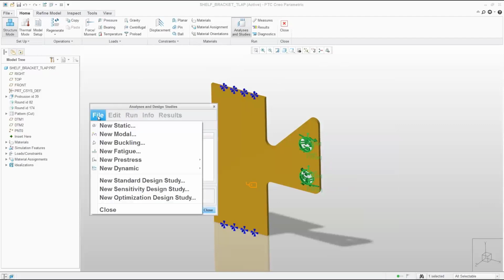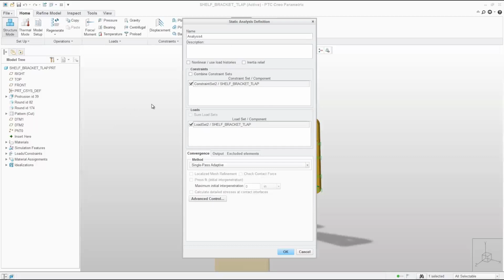For the different studies that we're working with, let's say that we have these different options that we want to have. We can work with static, modal, buckling, fatigue, dynamics, and just for the sake of today, I'm going to go through a static study.